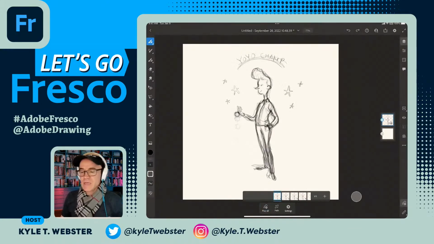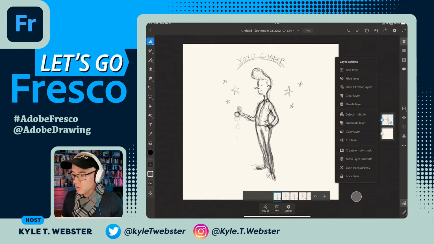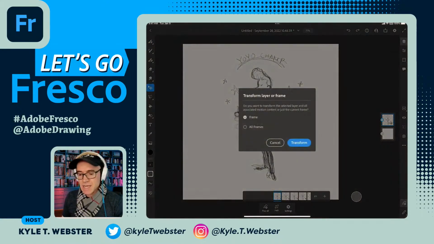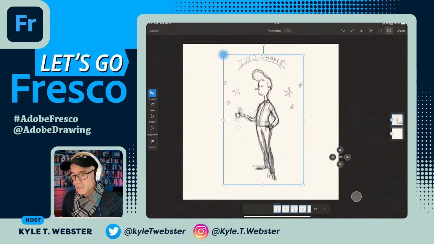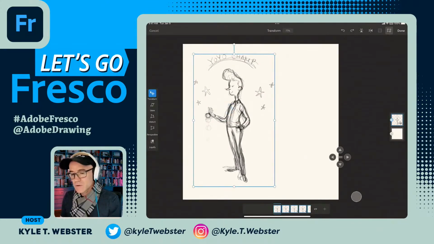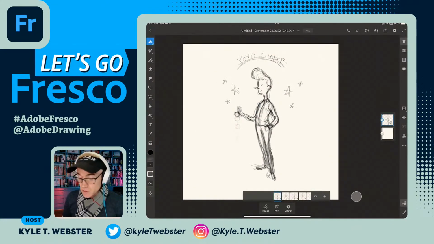All right, now that's the yo-yo part. What I want to do now is some line art over this. Because I have this sketch layer right here, I can take the whole layer and transform all of the content. If I tap on transform, it gives me choices. Do I want to transform just the frame, or the entire layer? That means all the frames of animation that are here. I could shrink it, enlarge it, or move it anywhere. I don't want to do that now, but I want you to know that's an option.